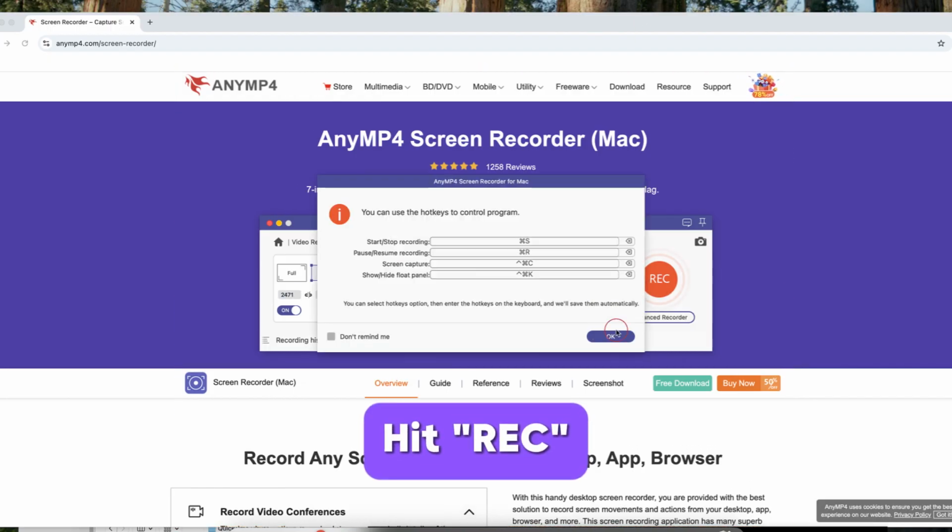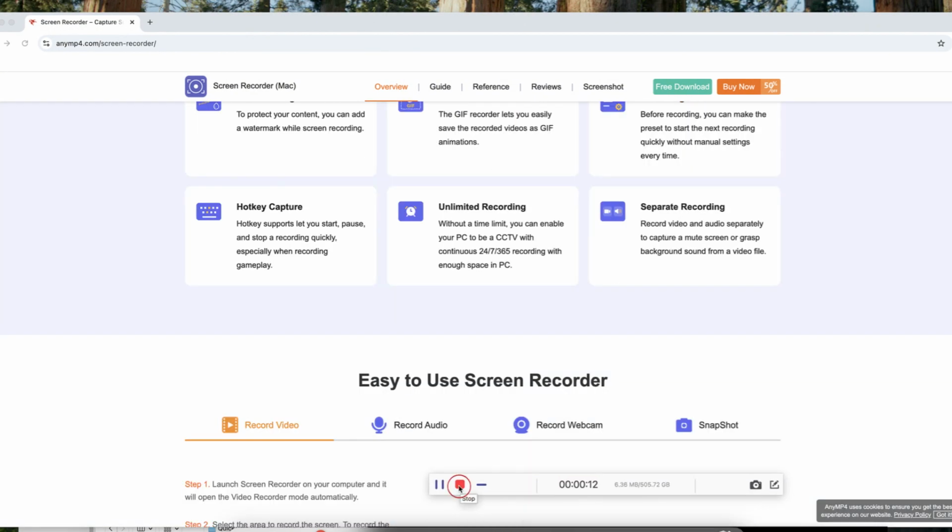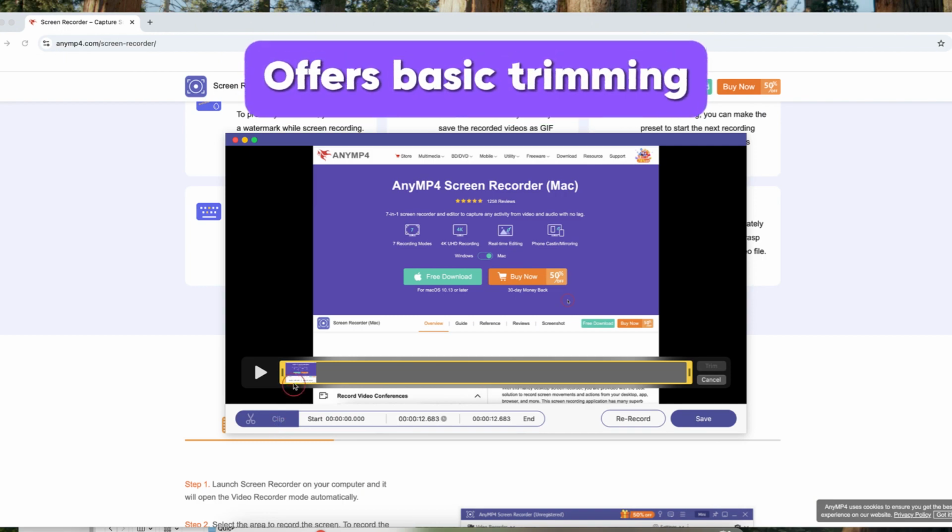Step 3. After setup, hit Rec, and recording starts after a countdown. Once done, it even offers basic trimming, which is super convenient.